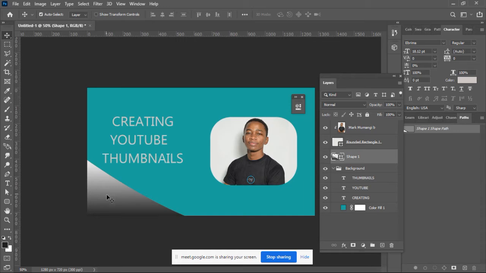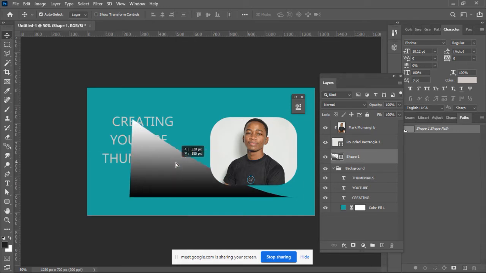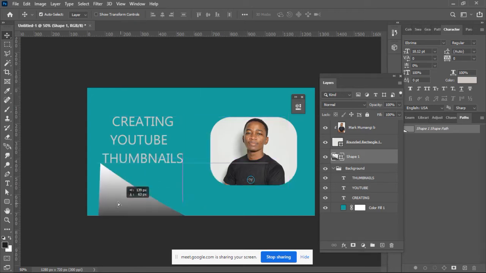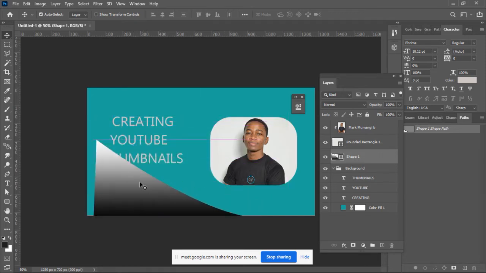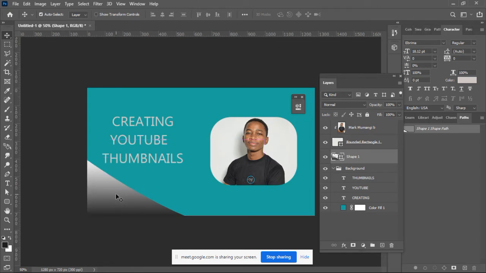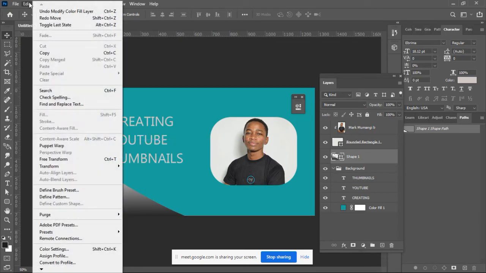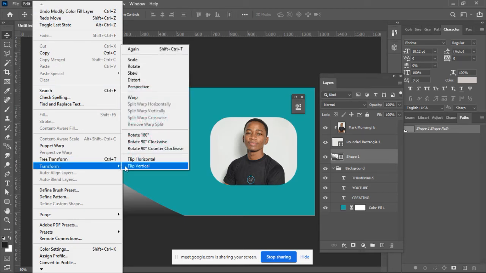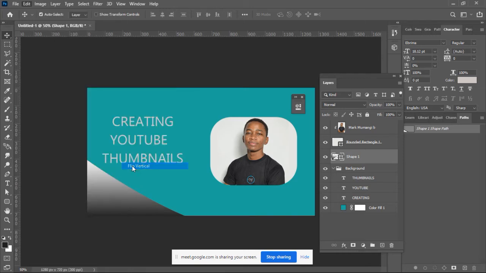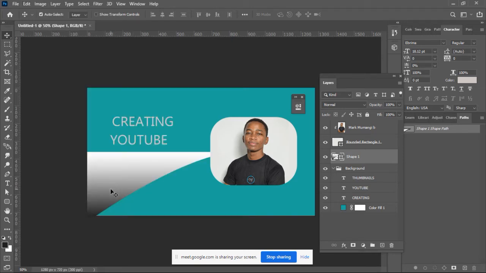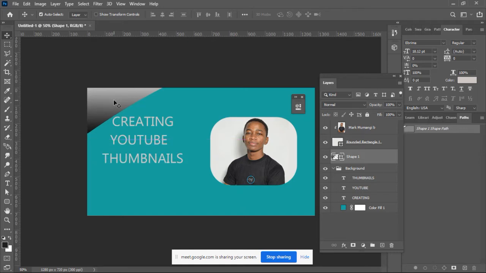Let's assume that you want to change this shape and move it to the other side. Maybe you don't want it here anymore. How do you go about that? You want to reflect it. So with this selected, go to Edit and find the Transform option. So you'll see you have the option to flip vertical, flip horizontal, or to rotate it. Okay, if we flip it vertical, you'll see that it has been inverted vertically.